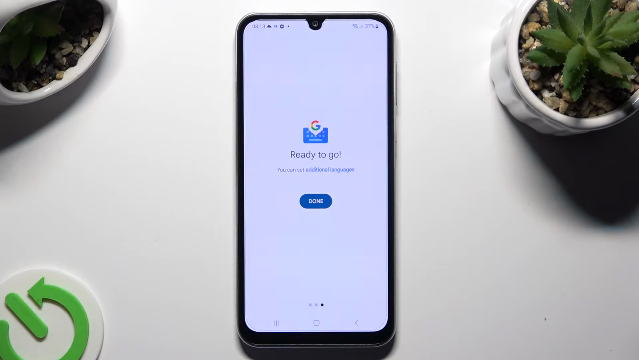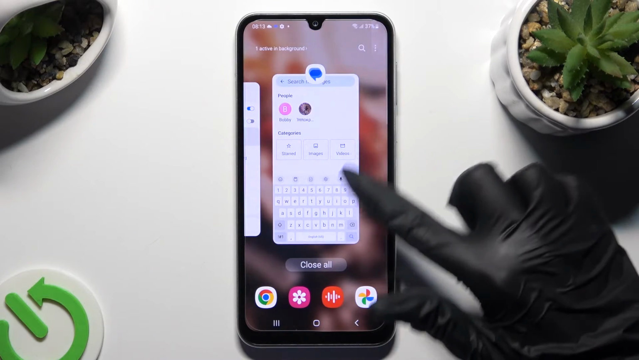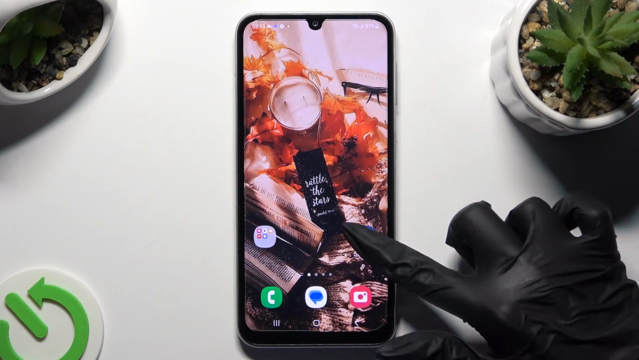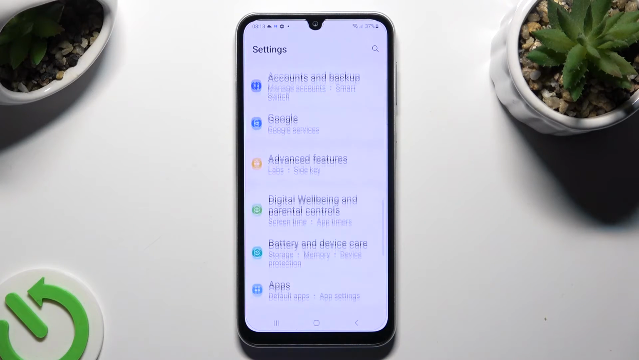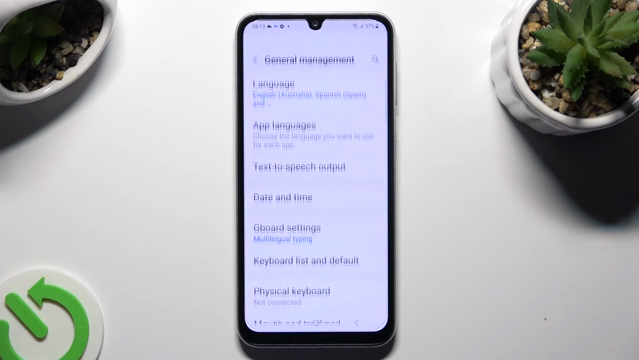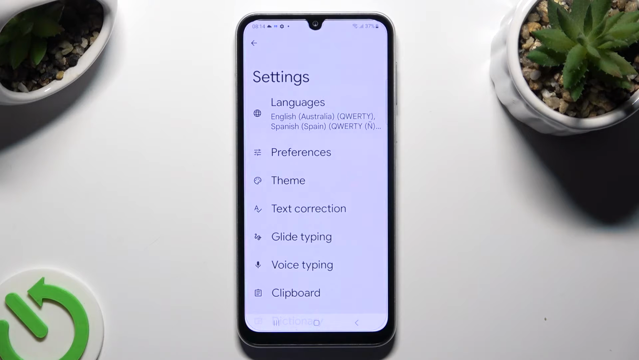When you're ready, you need to close the Gboard app and go into Device Settings. In there, scroll all the way down again and access General Management. This time though, click on Gboard Settings and tap on Theme.